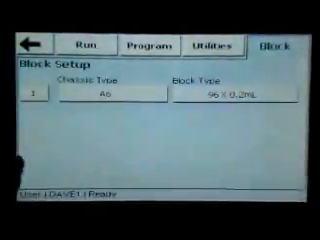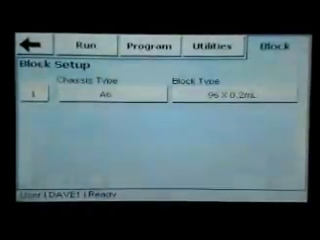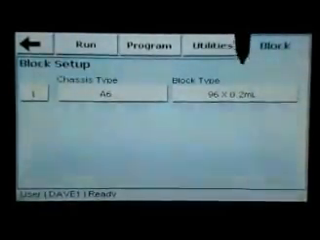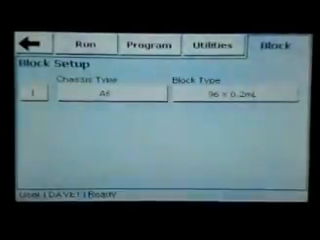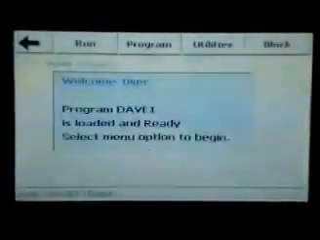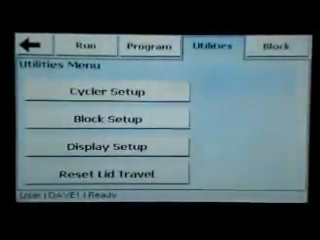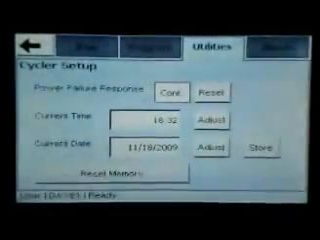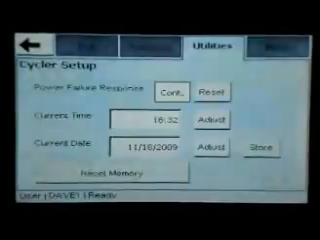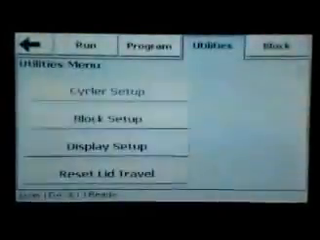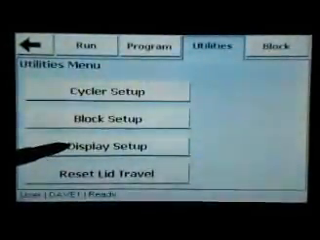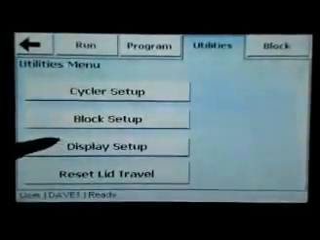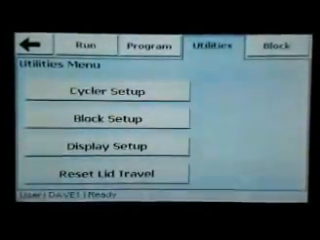When you push that, that just confirms what type of chassis you have. This is an Amplitronyx 6 and the type of block in the machine. The Utilities button, this is the area you use when you're first getting your machine and you want to set your cycler up. This does things like let you set the current time and current date. You also have the ability to work with a display, to change the contrast, to calibrate, etc.